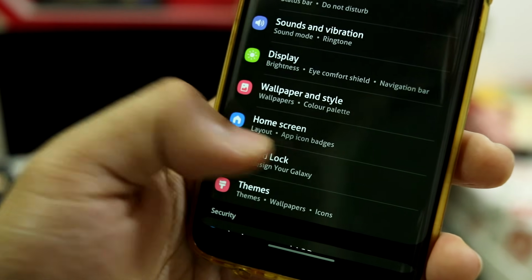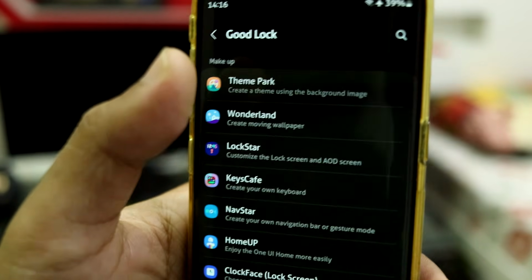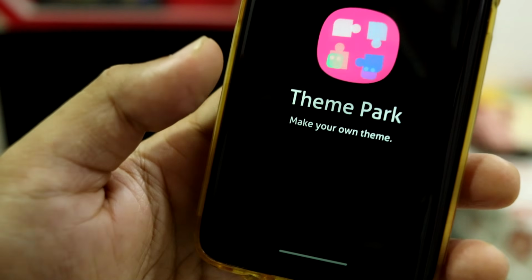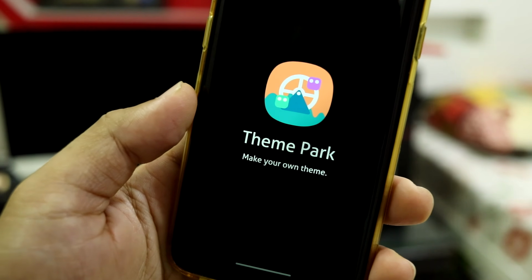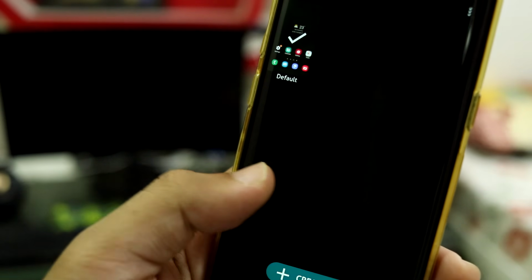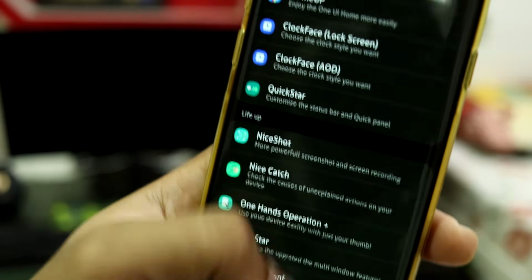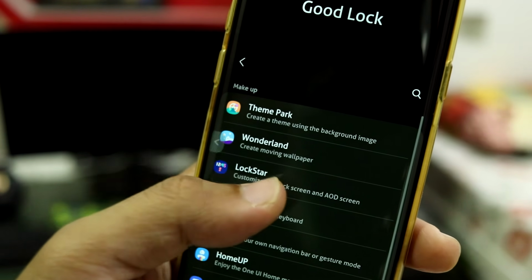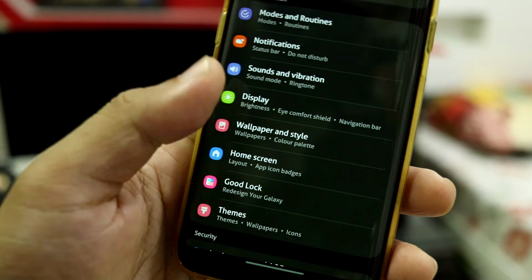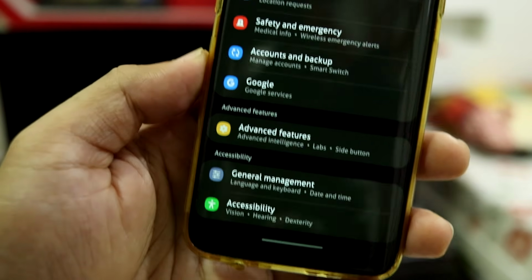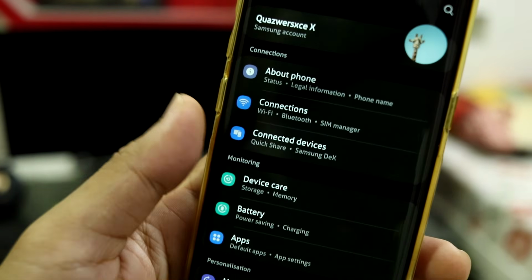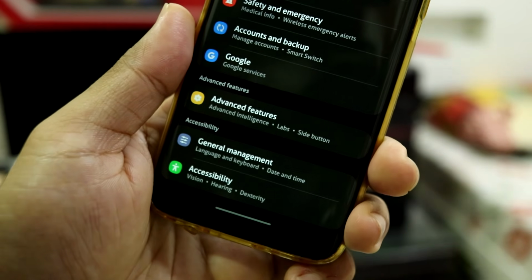We also have Good Lock, but you have to install all the Good Lock tiles or it won't work. I have installed all of them from the app store, the Galaxy app store, and you can use and customize your device with a lot of stuff. As you can see, LifeUp, and this is the MakeUp, so you can make up your Galaxy S8. And yes, this is the UI, the colorful icons. It looks great, and yep, that was it for the settings UI.